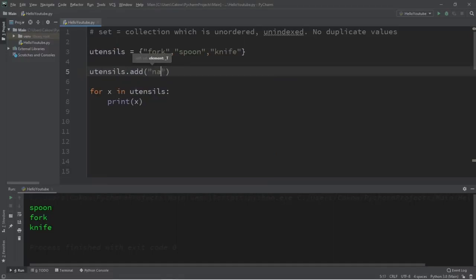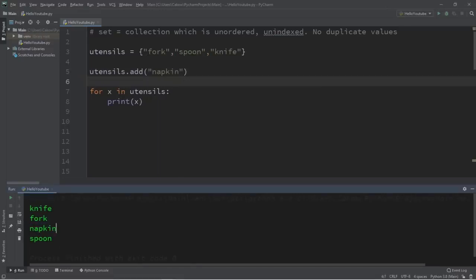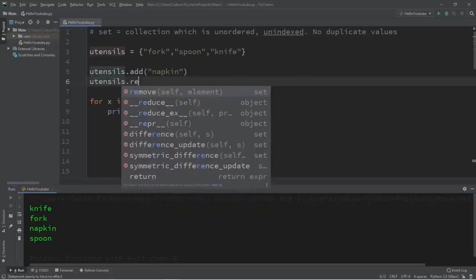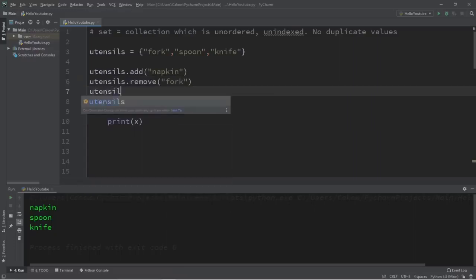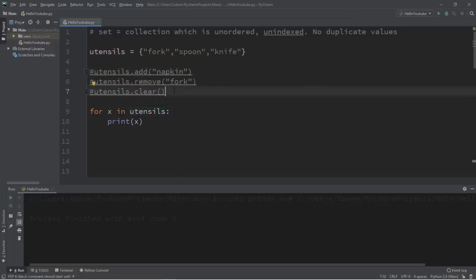I would like to add a napkin. And then if we were to print the set, we do have a napkin within the set. We can also remove an element. Utensils dot remove. And I would like to remove the fork. And now our fork is gone. We can also clear. Utensils dot clear. And all of the elements within our set should be gone. So let me turn these lines into a comment.